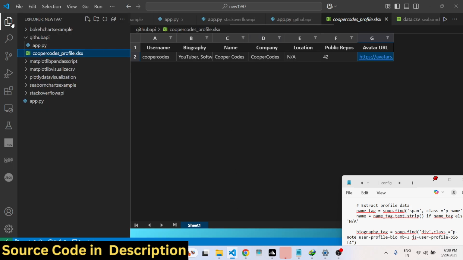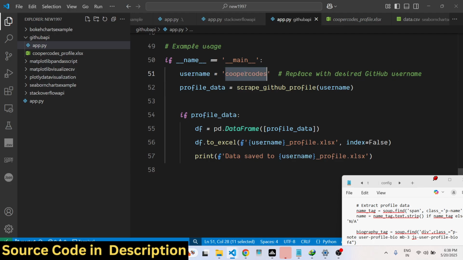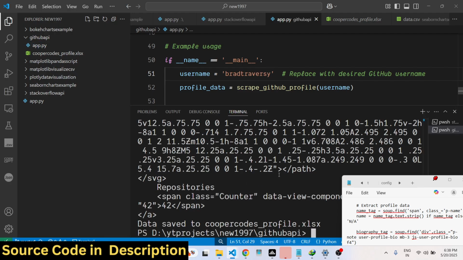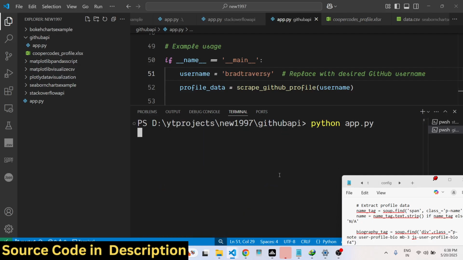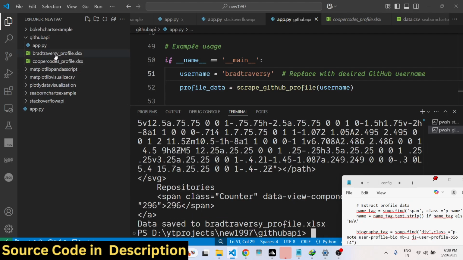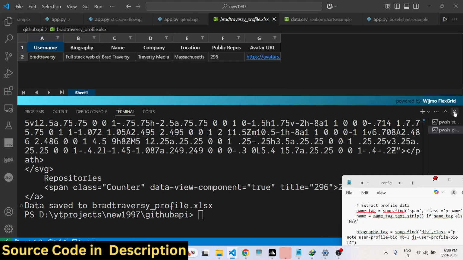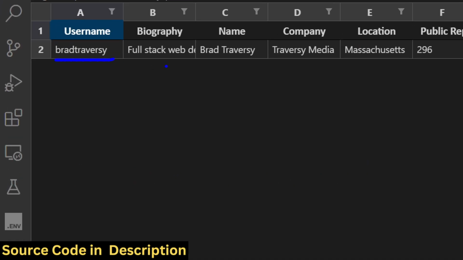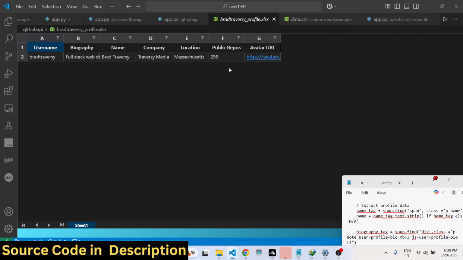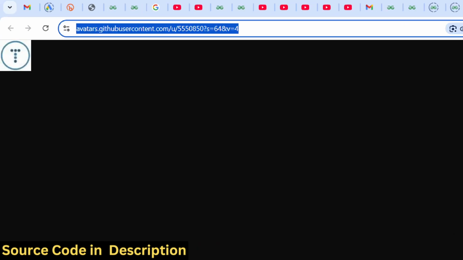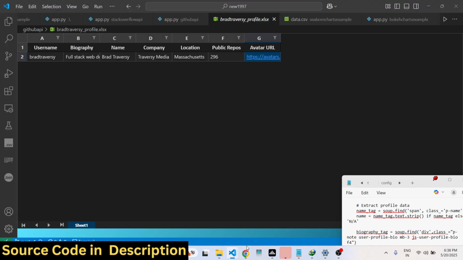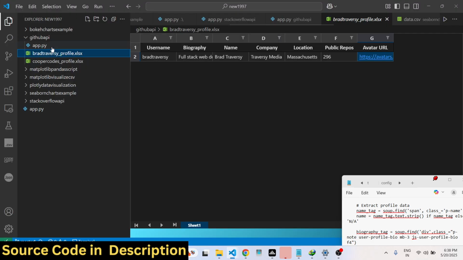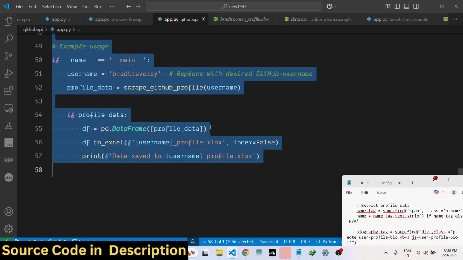Similarly, you can replace any other username. So again you run the script. You can see it again scrapes all these details, location and so on. All the script is given in the description of the video. So now let me get started on how to make this.